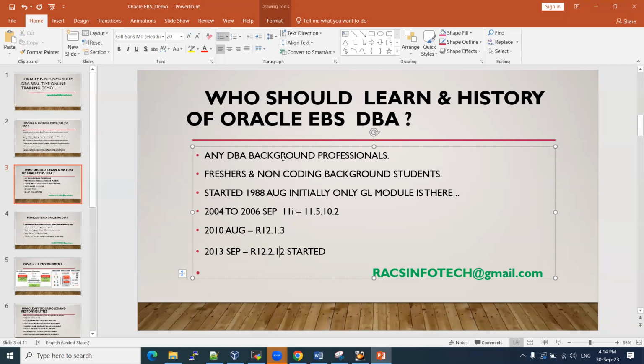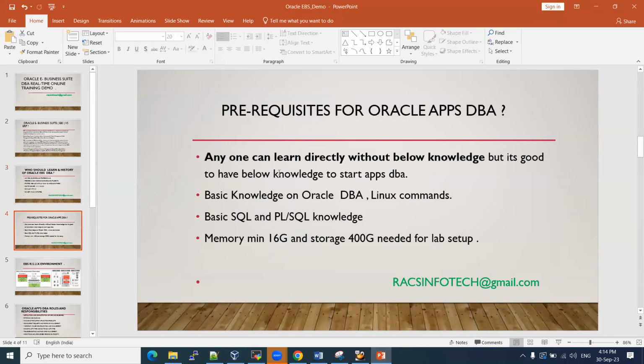Okay, this is all about what e-business suite is, what versions there are, when they started, and what the latest version is right now. We will go through these things as part of the architecture. I'll show you in the next couple of slides the architecture, and then that's it.